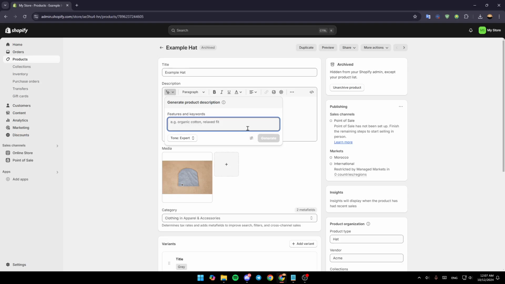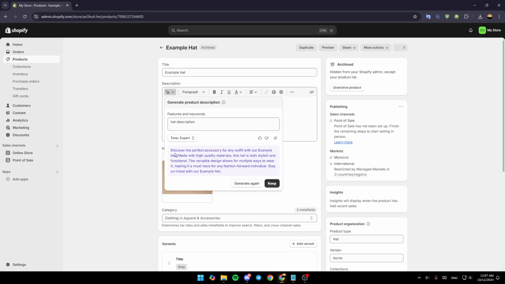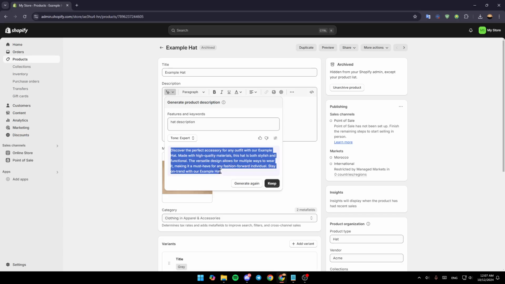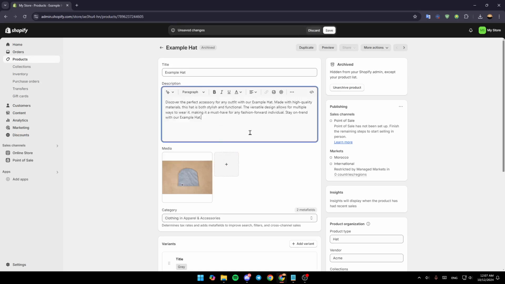So, for example, I'm gonna type hat description, and then I'm going to click on generate. And then as you can see, guys, it will generate a good description for you. You can use the exact description or you can, for example, edit it. So I'm going to click on keep.